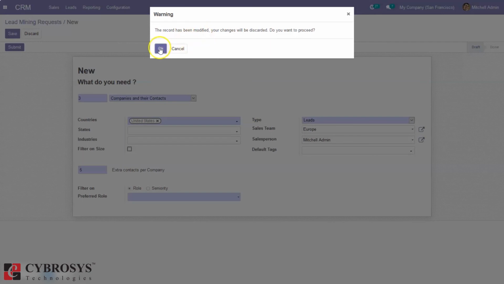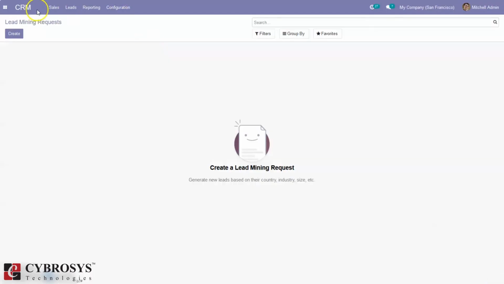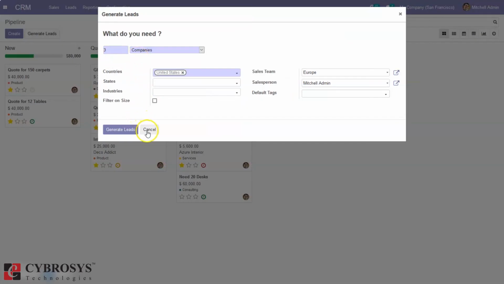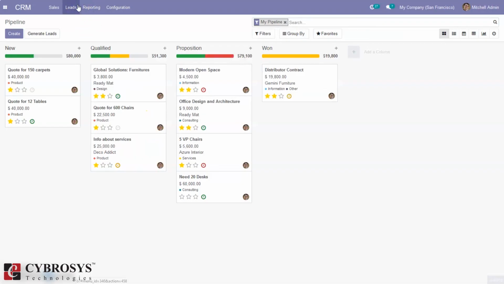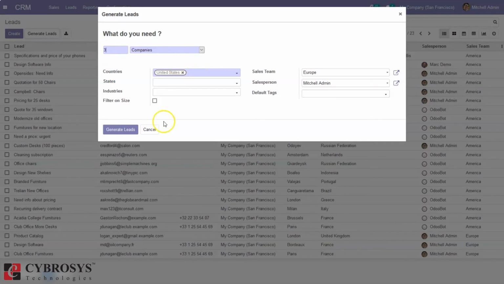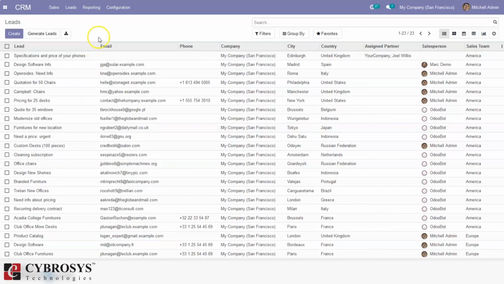We can also mine leads from opportunities. When you go to pipeline, there you can find an option to generate leads. So from here also we can generate leads. You can see the same form. And when you open leads, there also you can find the button to generate leads. That is, we can mine leads. So this is another way.